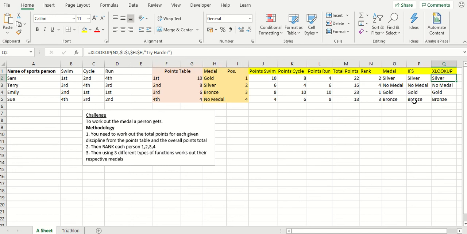So there you have it. 3 different ways of gaining the eventual medal gained by the person.